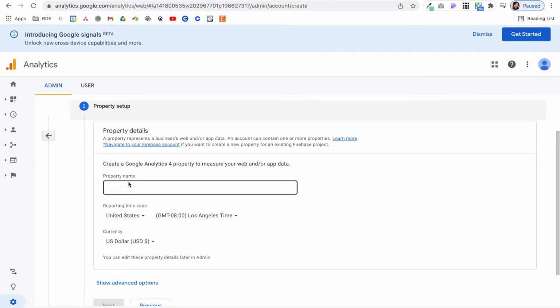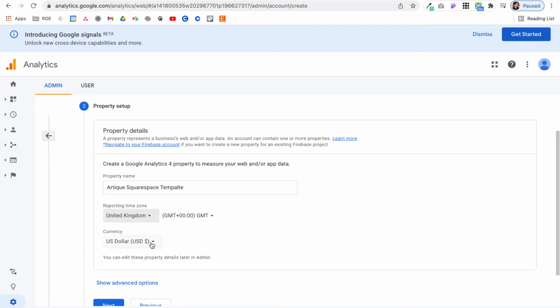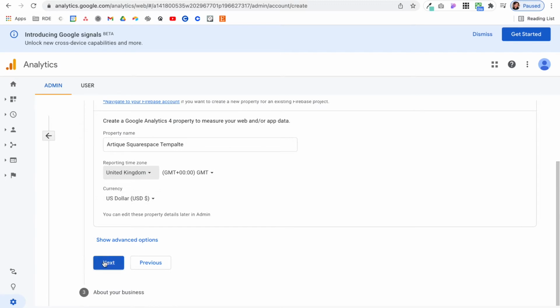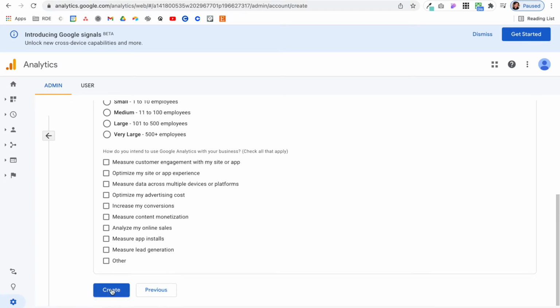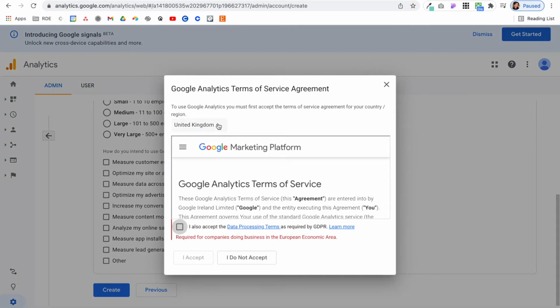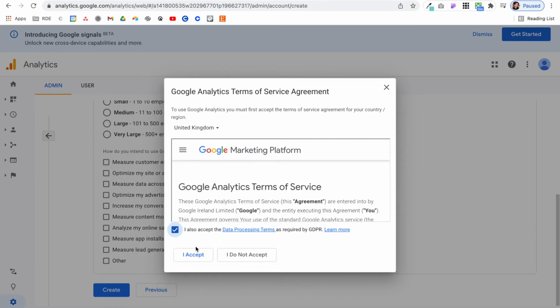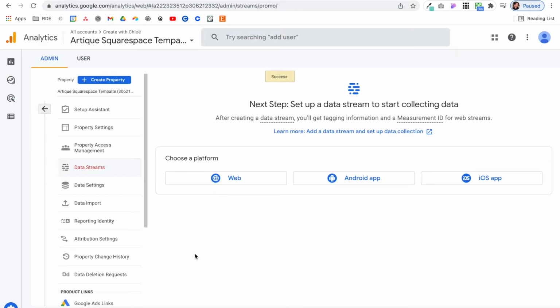So I'm going to use a template for this, so I'll give that a name. I can then adjust my time zone to the UK if I wanted to. I could then change my currency if I wanted to. I accept US dollars on my website, so I'm just going to go ahead and leave that, hit next. And then you can put in some business information, so you'd put that in. I'm just going to leave it blank for now and we'll hit create. Now make sure your location's correct, read through the terms and conditions, and then once you accept, click here and click I accept.